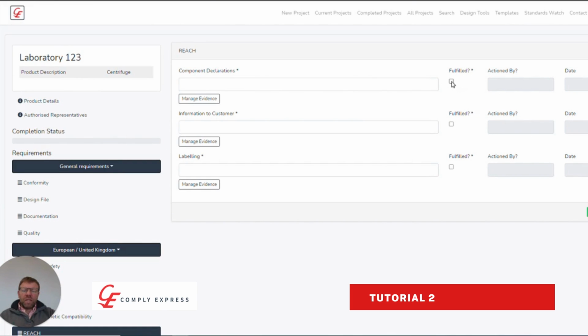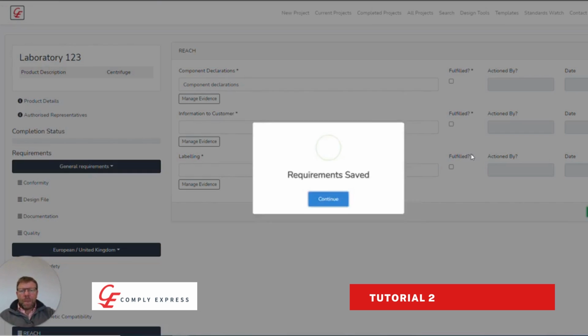We also have the facility to have the information reviewed and checked by somebody with more authority. So once we've populated all our evidence into here and we've put our notes into here, these are simple text boxes, so we can put our notes in. We always hit save requirements at the bottom to ensure we save it.